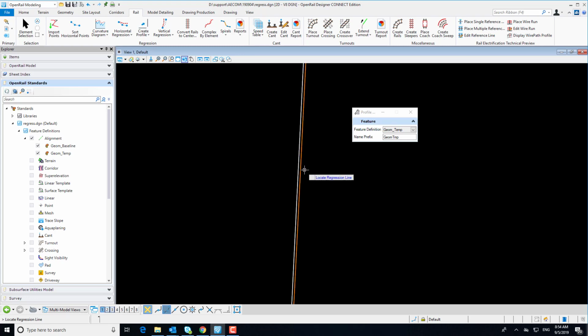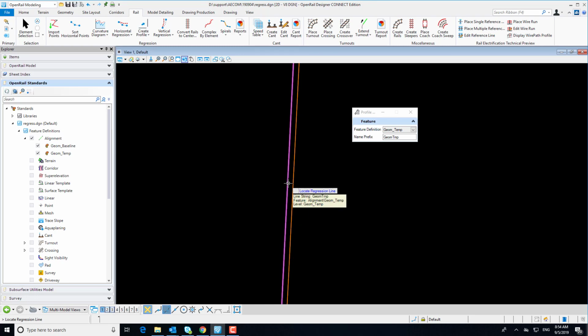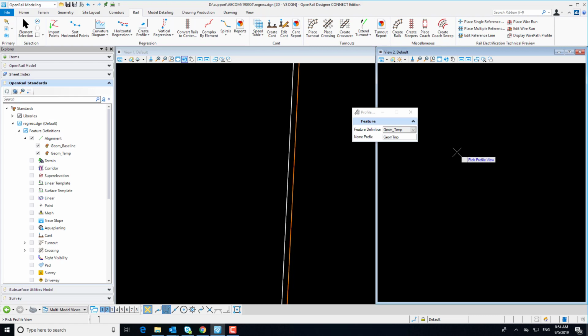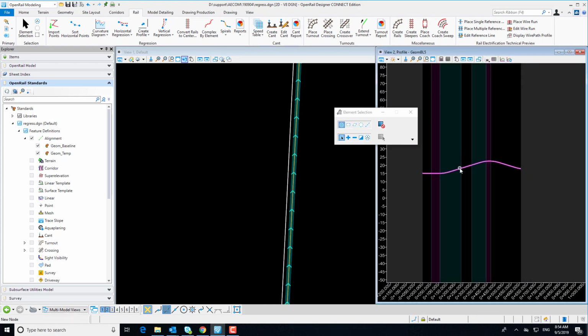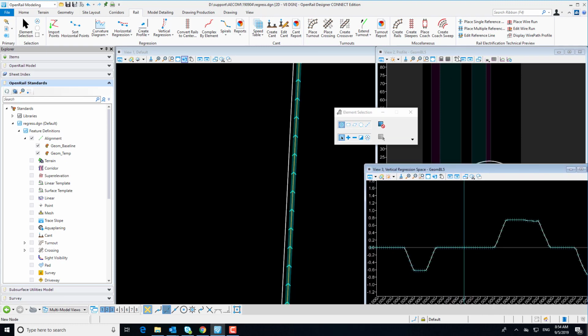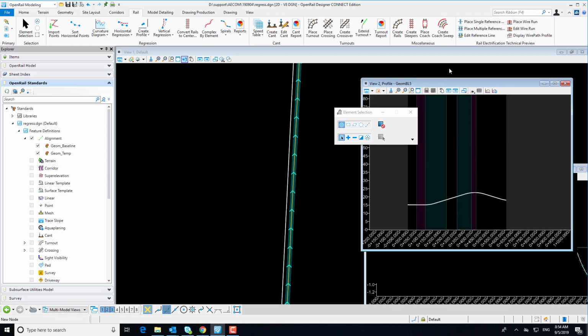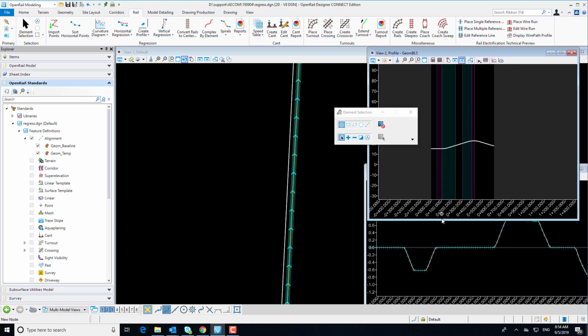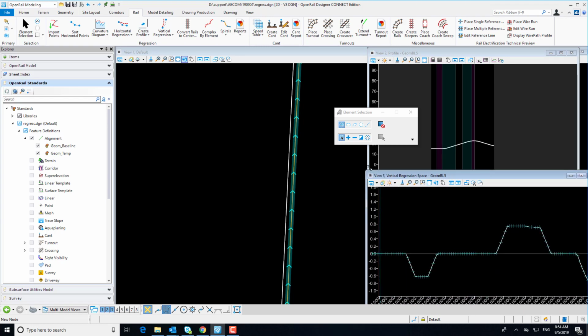And then you need to select the regression line. The regression line is the point created, and then select the pen element, which is the regression alignment, and then select the view. Then you will see the regression line for the temporary. We can also create the vertical curvature diagram based on the regression line here, and then select the third view for the regression, so that you can see we have the profile, and we also have the regression curve, the vertical curvature diagram, here.